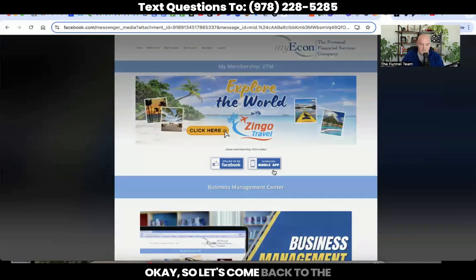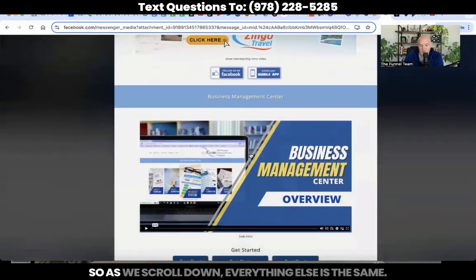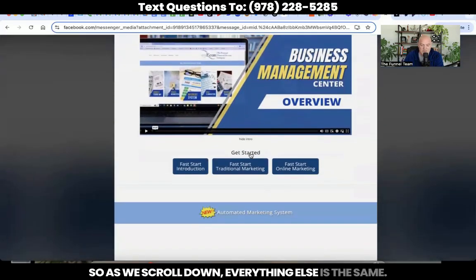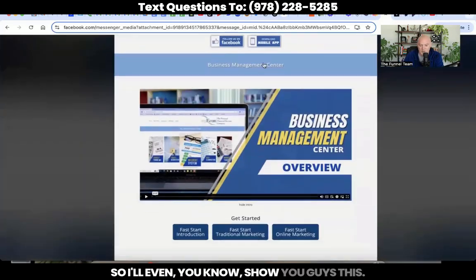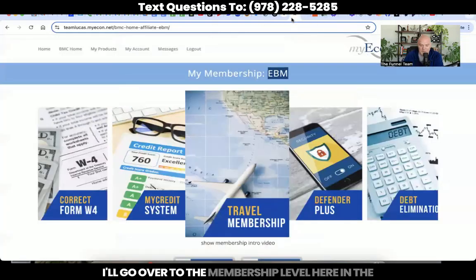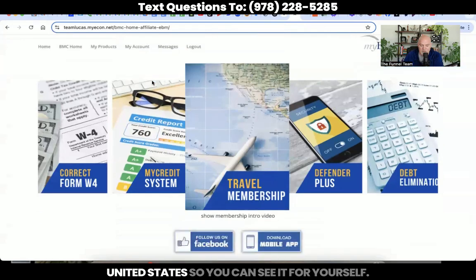Okay, so let's come back to the membership level here and let's scroll through. This is the actual back office that you guys are seeing here for the global members. As we scroll down, everything else is the same. So I'll even show you guys this. I'll go over to the membership level here in the United States so you can see it for yourself.